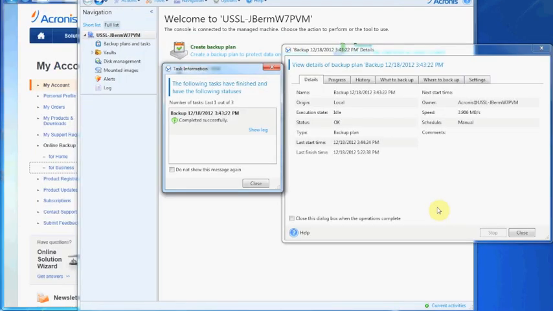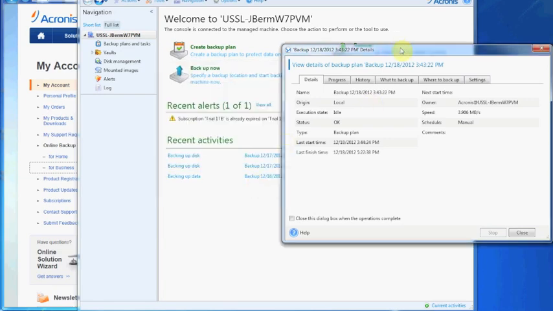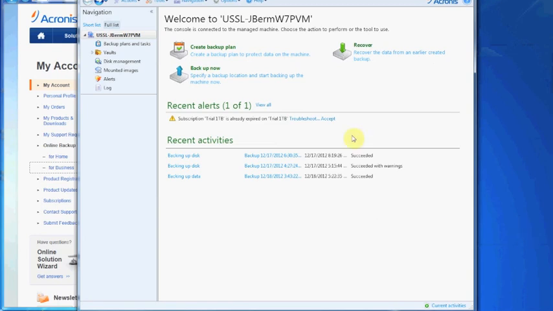Okay, so we can see that our task is finished. We've done the complete backup. We can see the details of the backup that we've done. So we're all set. So we close that up and we see that we've succeeded with our backup. You can see I've used this image before.